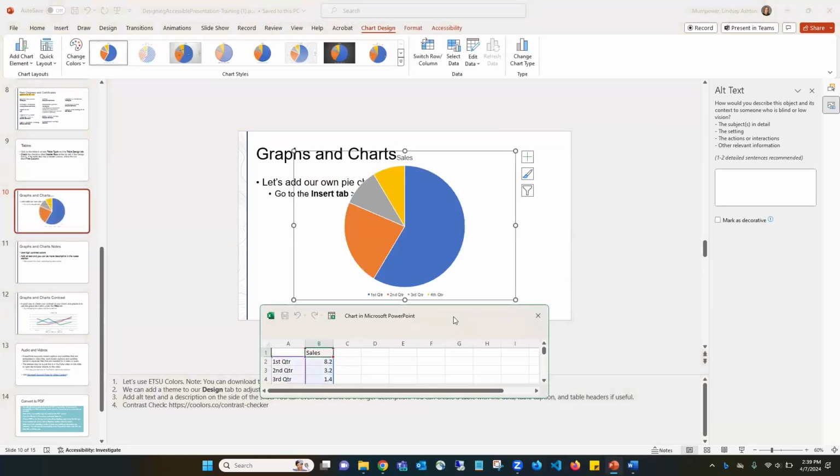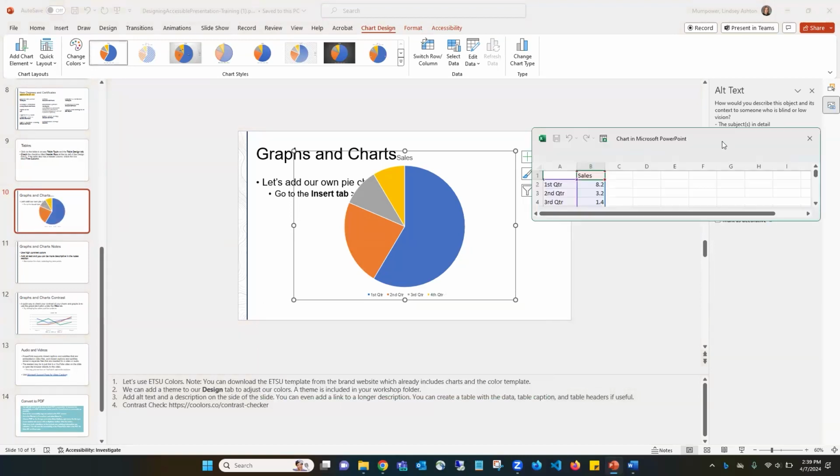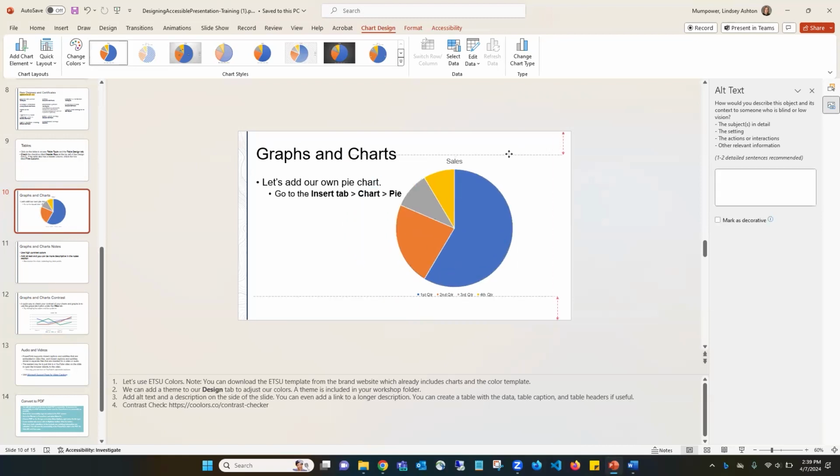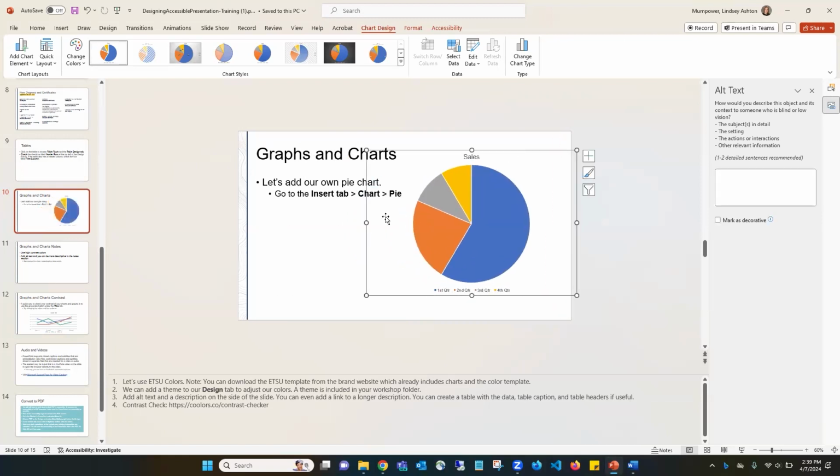Now, every time you add a chart, I don't know how many of you have created one in PowerPoint, we'll have our Excel data here. I'm not going to mess with the data. I'm going to close that out. I know it overlaps right now, but just for the sake of going over this information, I'm going to try to move it aside here.